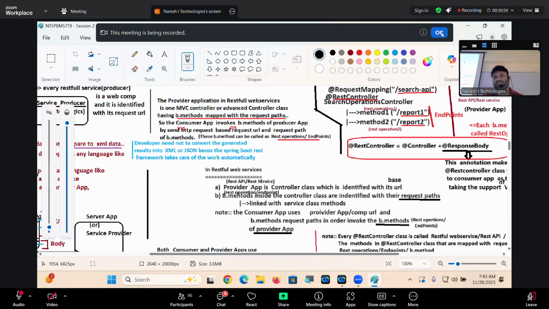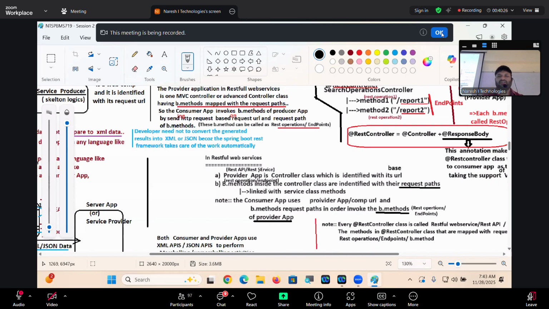It's an extension of an MVC application only. Because of ResponseBody, which is coming automatically on the endpoint, endpoints become capable of sending generated output directly to the consumer application, without involving view resolver and view component. This is the basic advantage we are having.